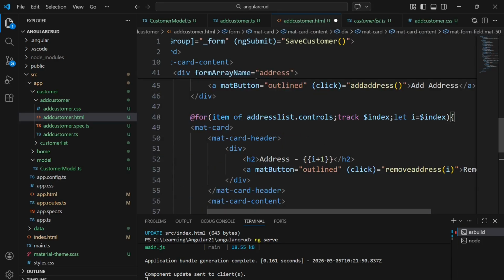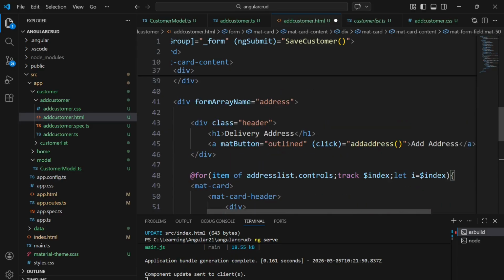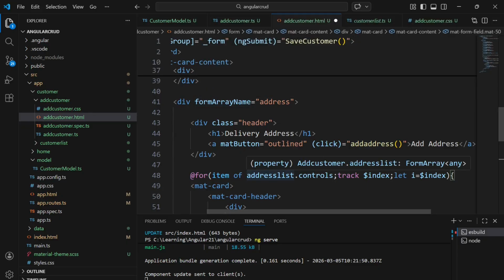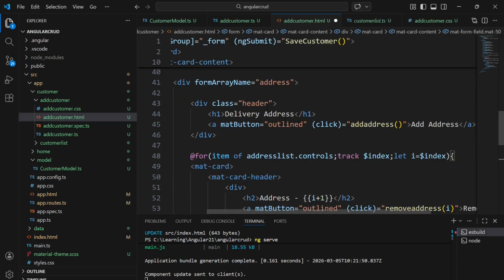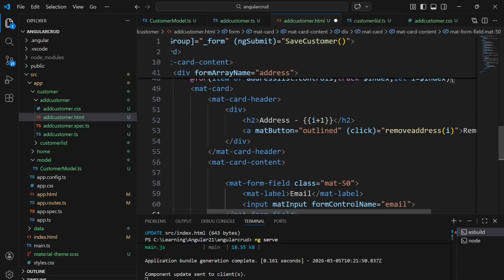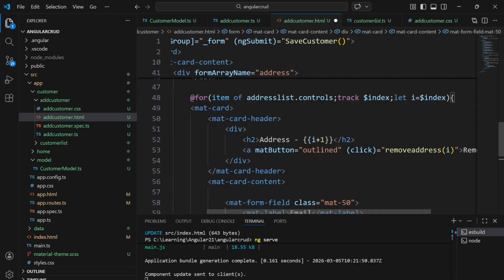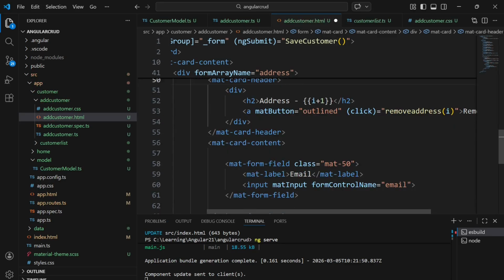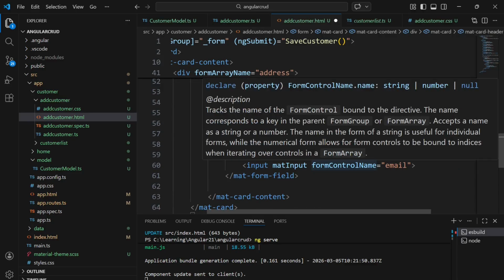So here the only very important thing, currently we are accessing this form array only, okay? In this form array, we are making a loop. Inside the form array, we will have the form group. Next, in this form group only, we will have this control. So then in this case, first we need to bind our form group, formGroupName. Okay. So next inside the form group only, we have to provide this formControlName.